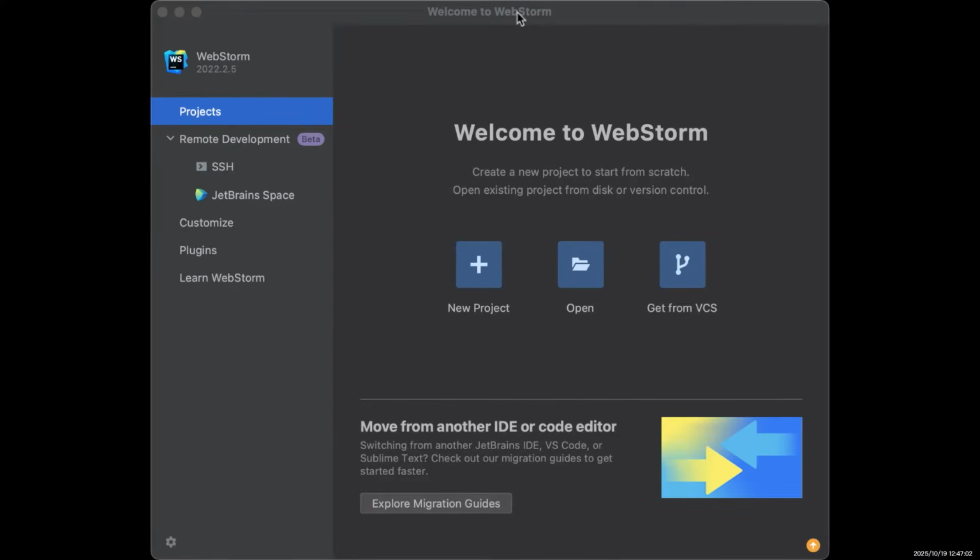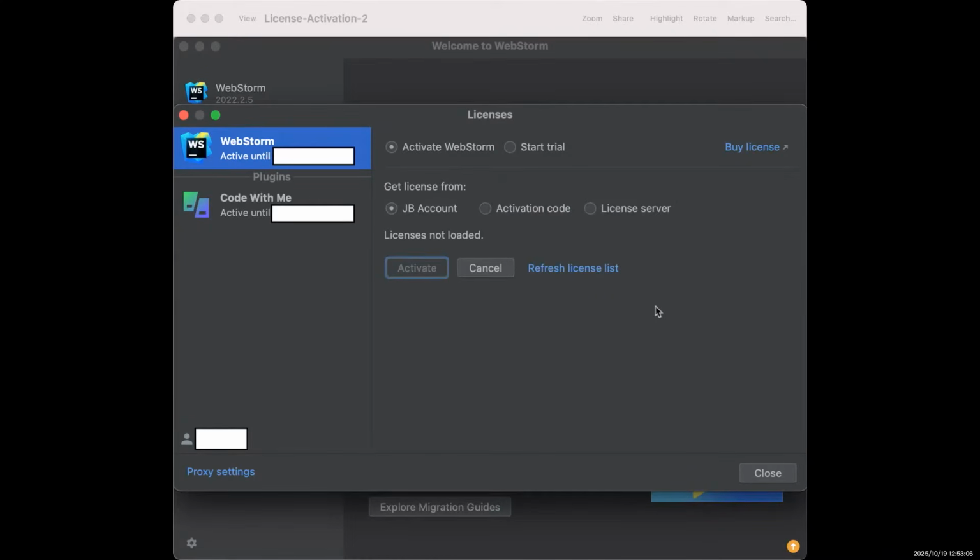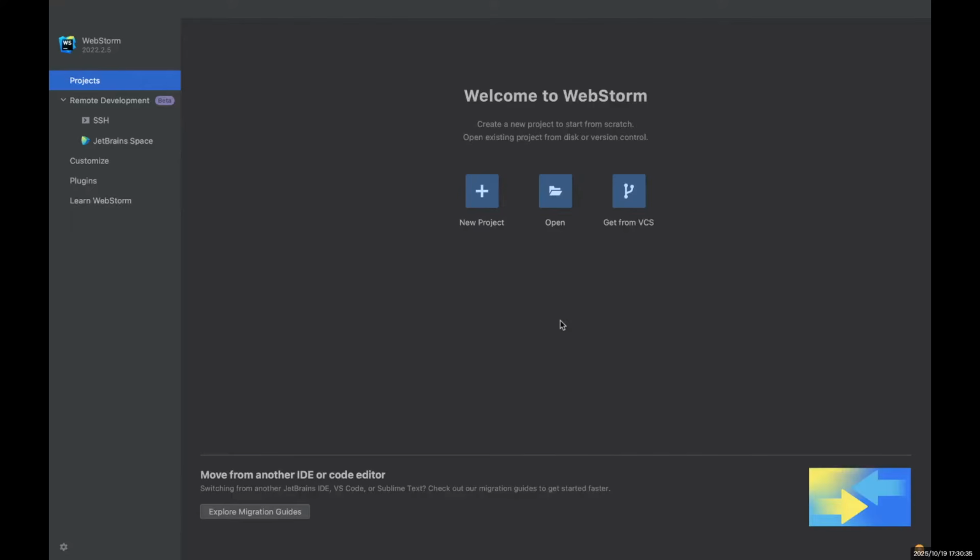Once the installation process is complete, you can open WebStorm and you will see a similar screen like mine. Here you just need to activate your license by clicking on the setting icon at the bottom left corner and then click on manage licenses, and you will get this screen. Click on activate new license here. Here only use the get license from JB account option, not other options. Activate it by just logging into your account. If you are already logged into your JetBrains account, then it will activate it automatically and you are ready to use WebStorm for your Node.js programming.